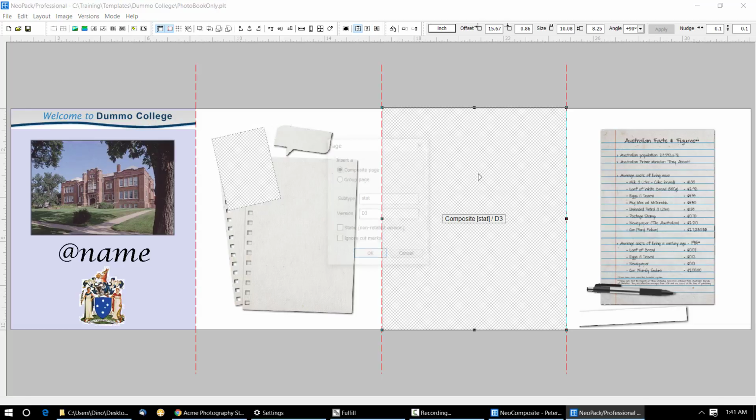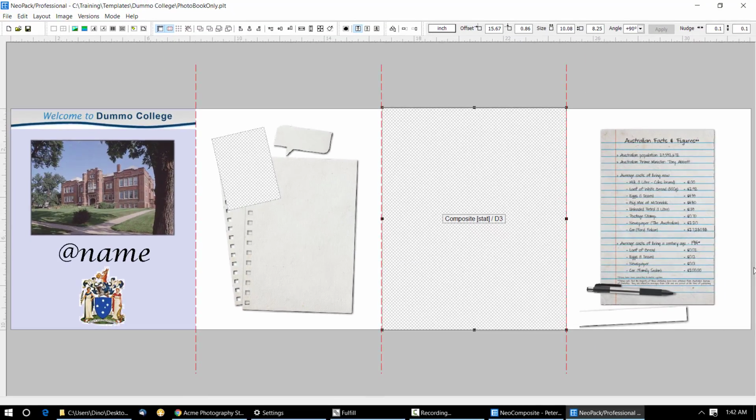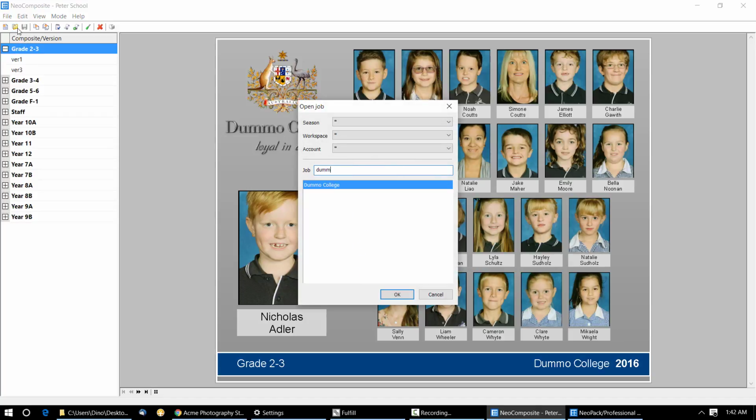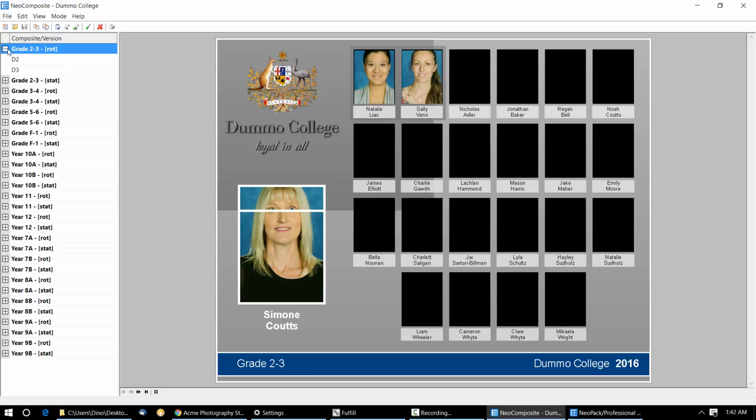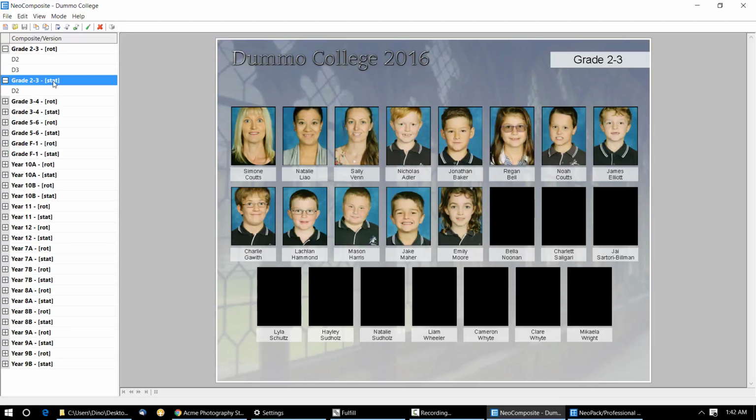The interesting one is this third page. Double-click on that. It's going to call in a composite of a particular subtype and version. For a given subject, it'll get their composite page of subtype stat, version D3. And then the fourth page is, again, just some stuff. Now let me open that same job in NeoComp to show you the comp that we're talking about. So for each grade, there's a subtype ROT for rotated and stat for static.